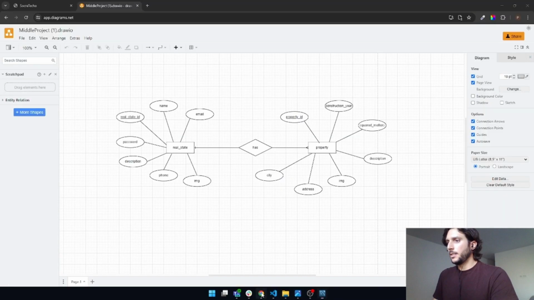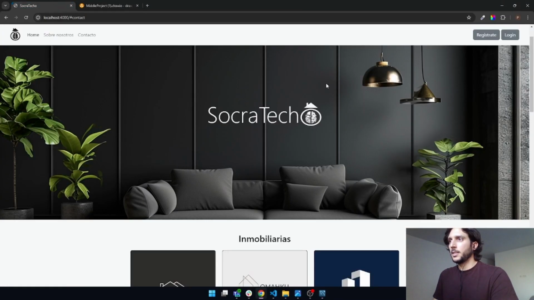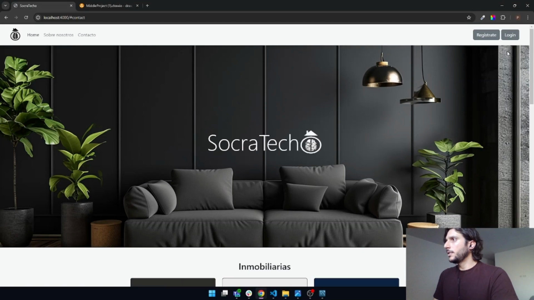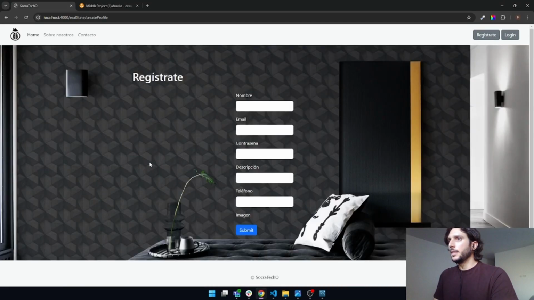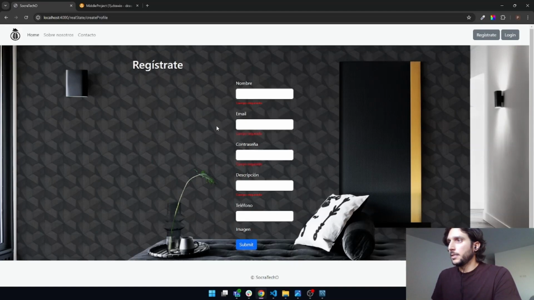This said, let's go back to SocraTecho. So now let's say that we want to register one real estate company, and if we click on submit, there will be this required field validation message that will tell you that you need to fill in this specific data in order to create it. As you can see, the phone and the image are not required, as I interpret it.